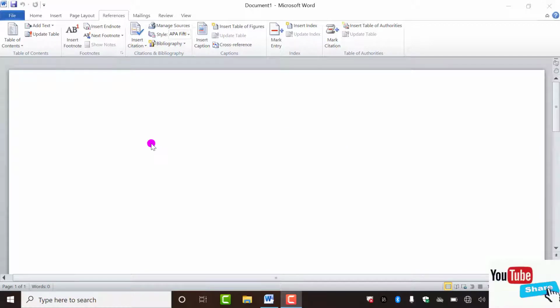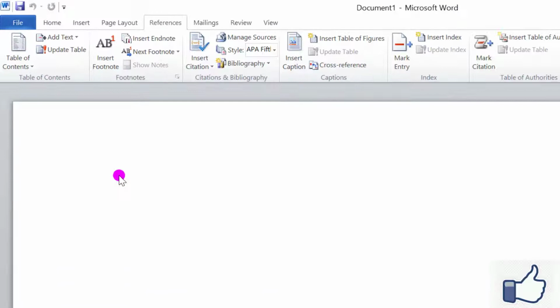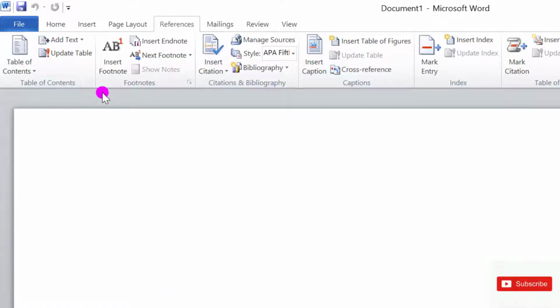Hi everyone. Today in this class we will start the reference tab, and in this we will talk about the table of contents and footnotes groups. First we are starting with table of contents. What is the use of this table of contents? It will help you to create the first index page.